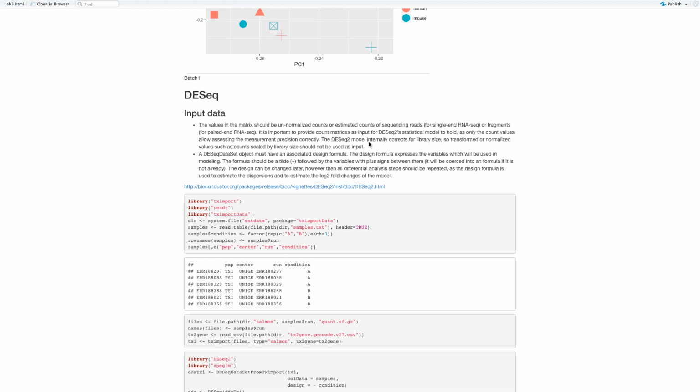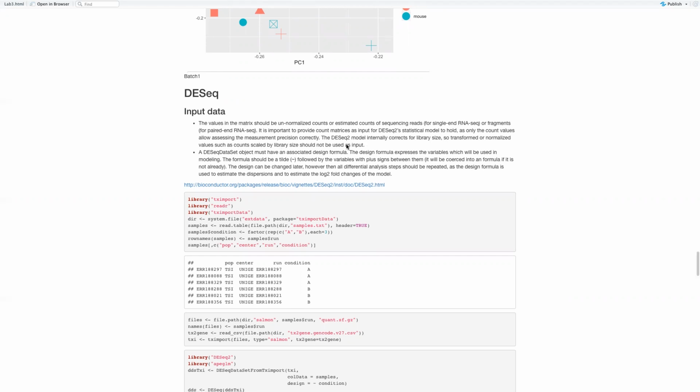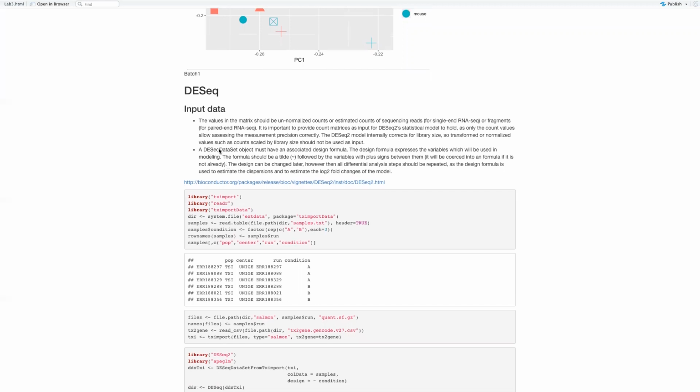So the DESeq2 model internally corrects for library size. So transformed or normalized values, such as counts scaled by library size, should not be used. And the DESeqDataSet object must have an associated design formula. The design formula expresses the variable which will be used in modeling. The formula should be a tilde followed by the variable, with plus signs between them.